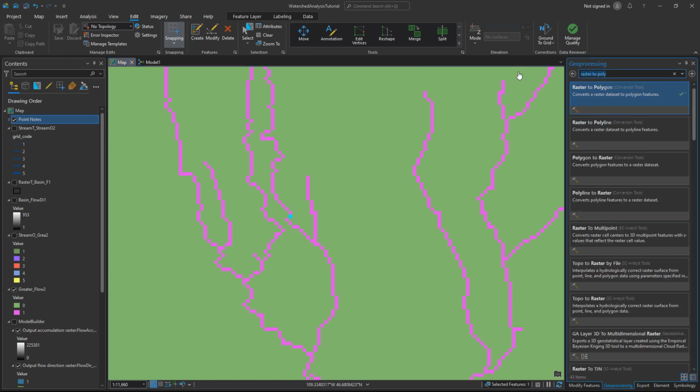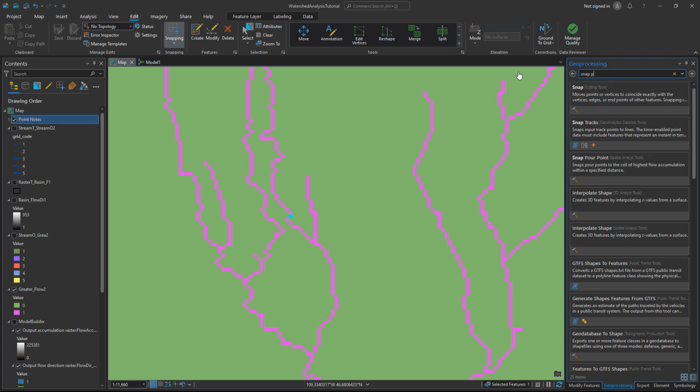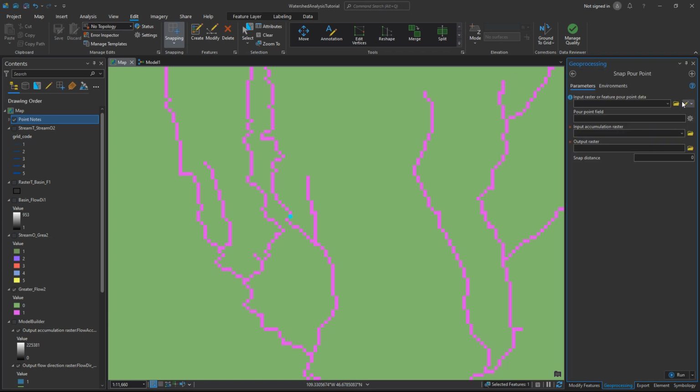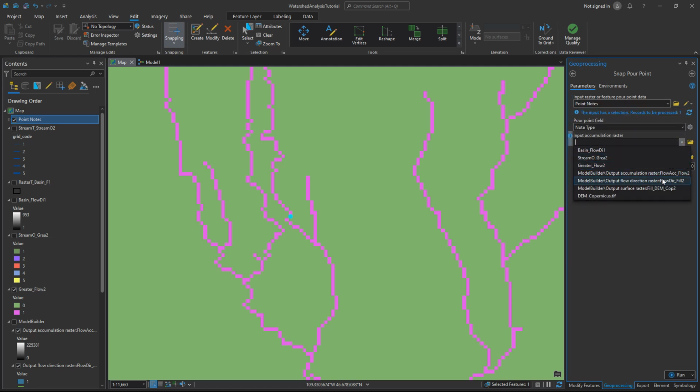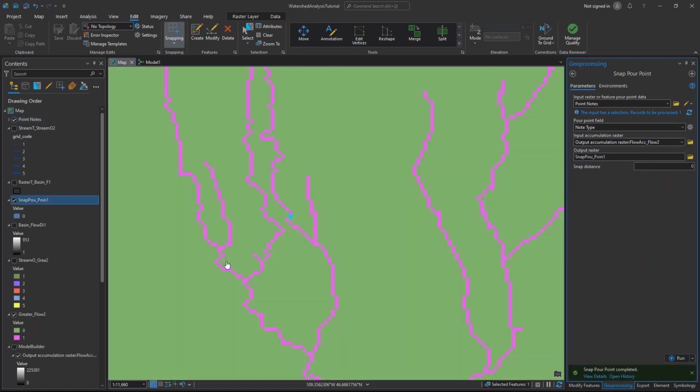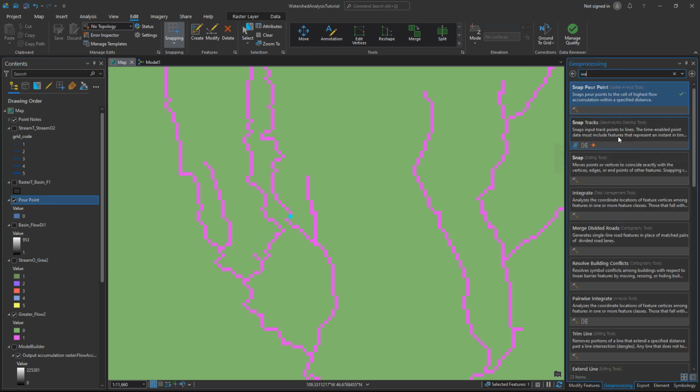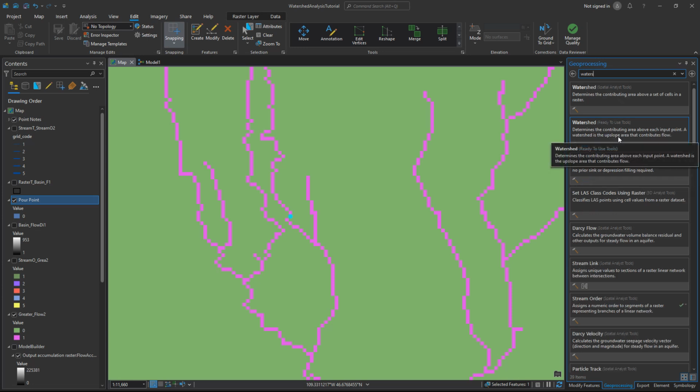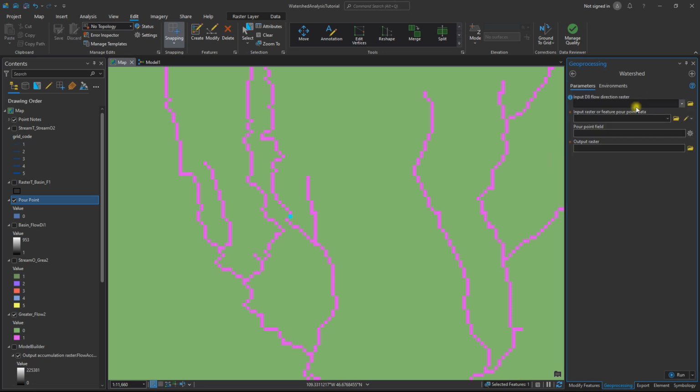Now use snap pour point. Okay. We're going to use this pour point and the flow accumulation raster imagery to get the basin out.